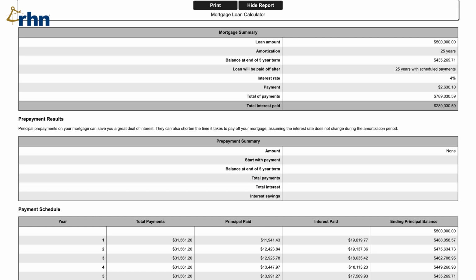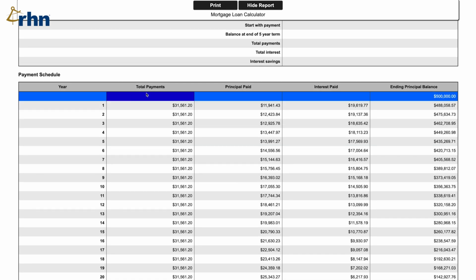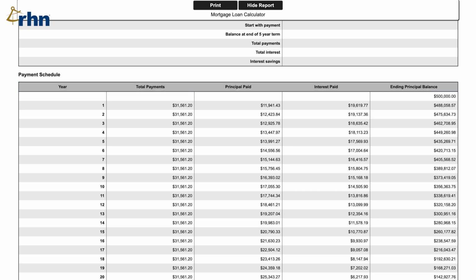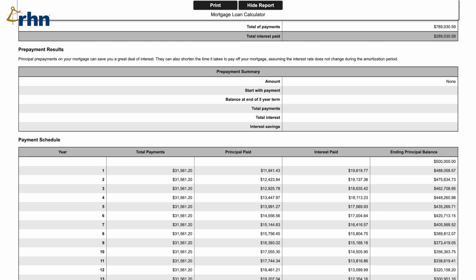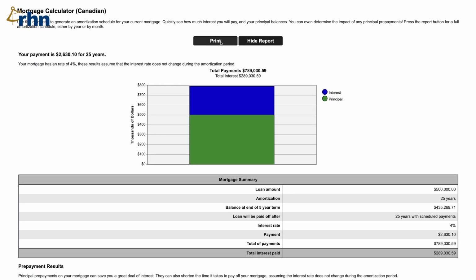This lays out the schedule year by year with columns like total payments, principal paid, interest paid, and the ending principal balance. Use this to understand how your balance changes over time and how much interest you pay each year. You can print the report or click Hide Report to return to the calculator.